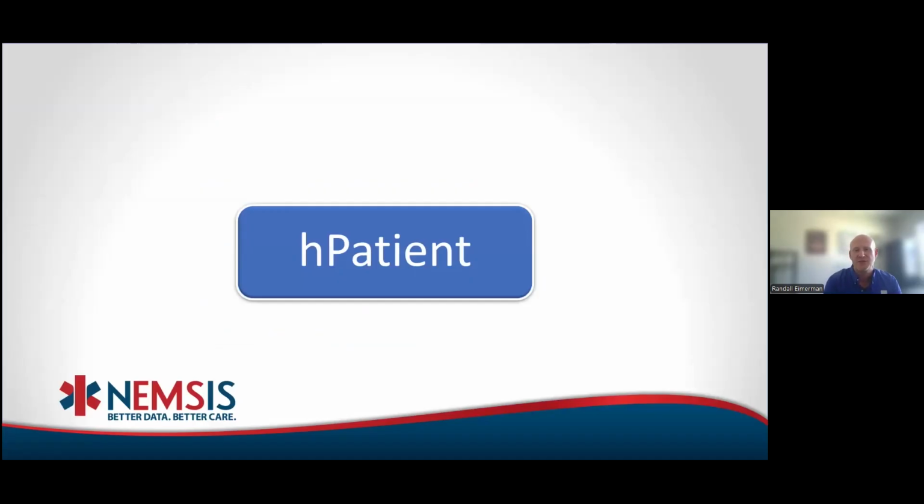So we'll be talking about HPatient. This section includes information about the patient encountered by EMS if the patient committed the violent act directed at EMS personnel. This information includes the patient's name, their home address, their age, and their sex, and should be mapped from the EPCR into the violence document if the violence incident occurred during an EMS call, and the patient was the individual who committed the act of violence.